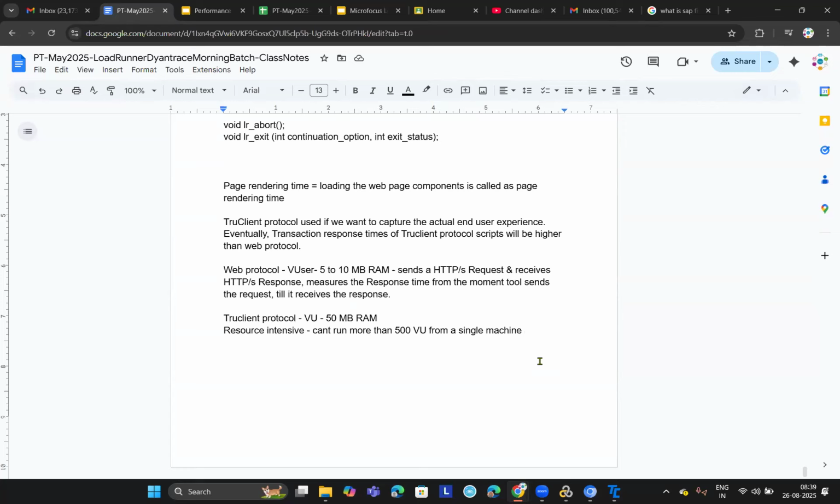Now, if you want to run a 50,000 user load, how many machines do you require? If you can't run more than 500 users from a single machine, you require 100 machines, isn't it? For 40,000 or 50,000 users, right? Even though you get 100 machines, there is still no guarantee that your scripts will work correctly. It will cause a lot of issues because of high CPU and memory consumption. So that is why we don't use the TrueClient protocol, but everyone uses the web protocol, right?